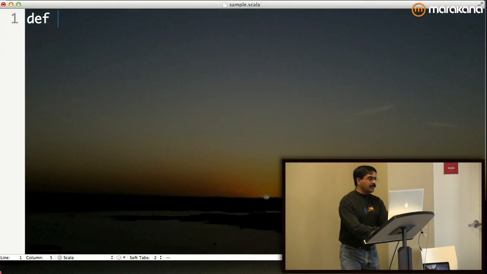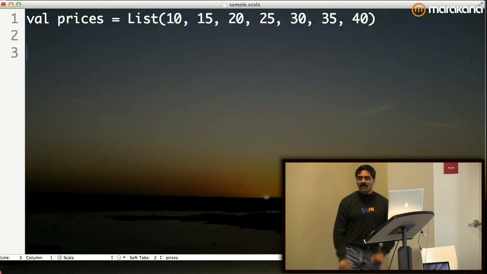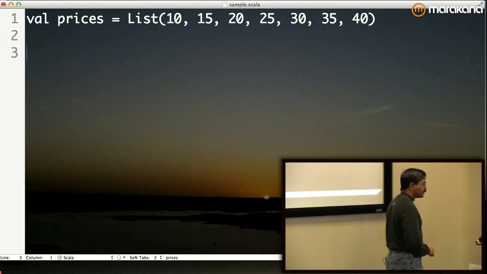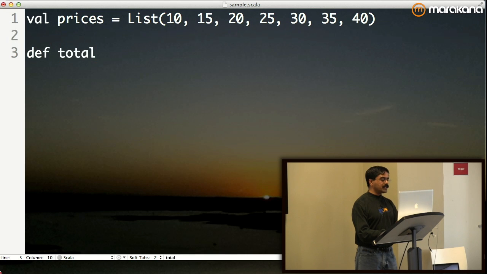Let's say we have these values of prices given to us. So prices equals, and then let's say we have a bunch of prices: 10, 15, 20, 25, 30, 35, and 40. Our task at hand, we are told to total all these price values. You say, I can do that. So let's go ahead and write total prices.